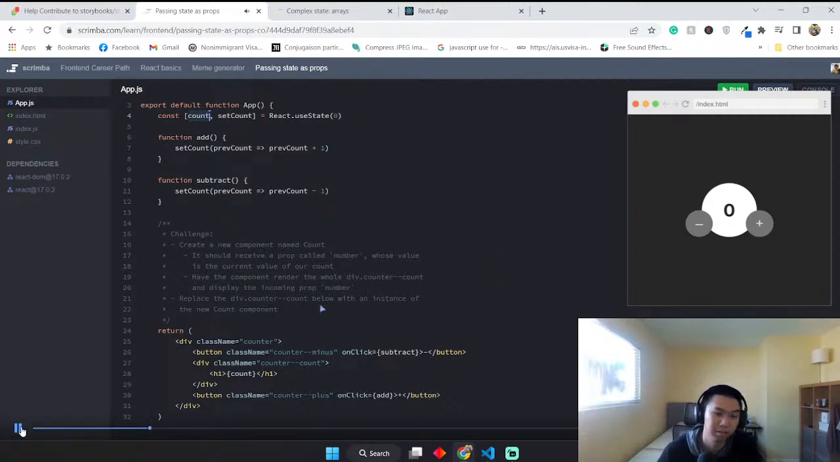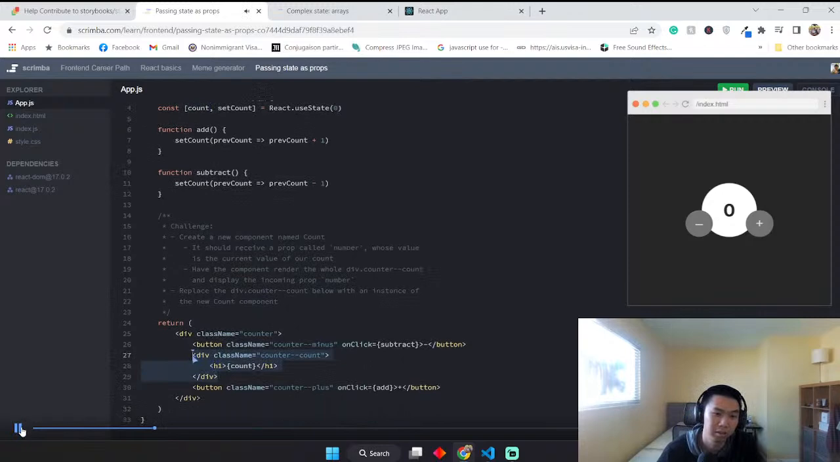Well, okay, I'm going to do this working backwards. So my div here, I'm going to cut this, but keep it in my clipboard so I can paste it later. And I'll render a component called count, which I obviously haven't yet created.